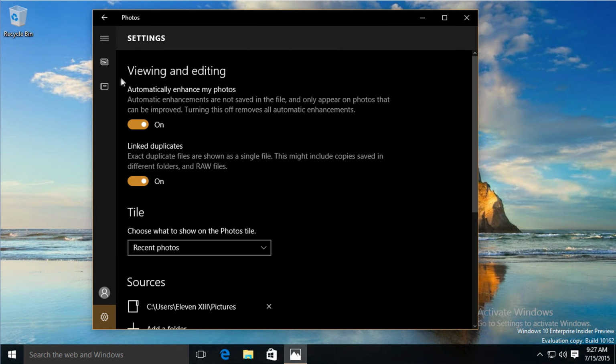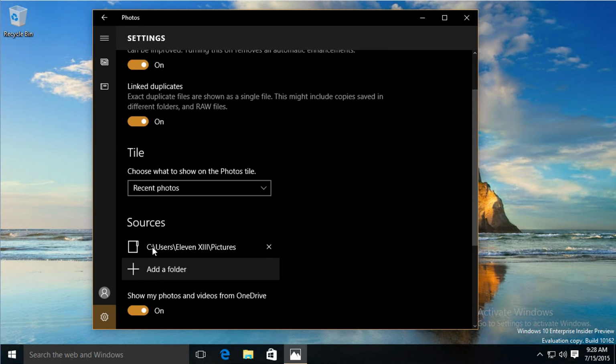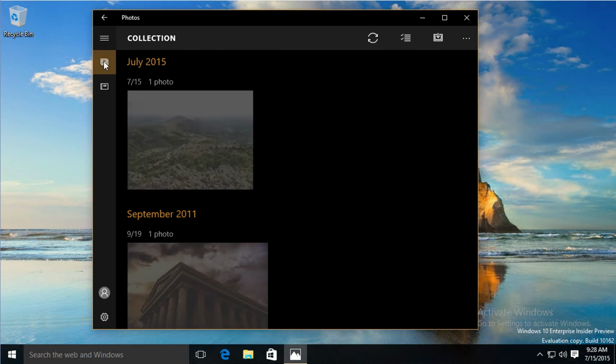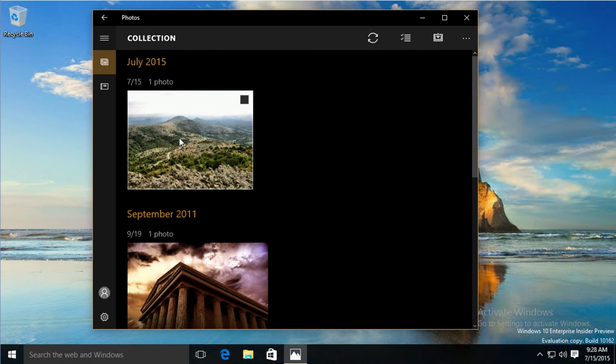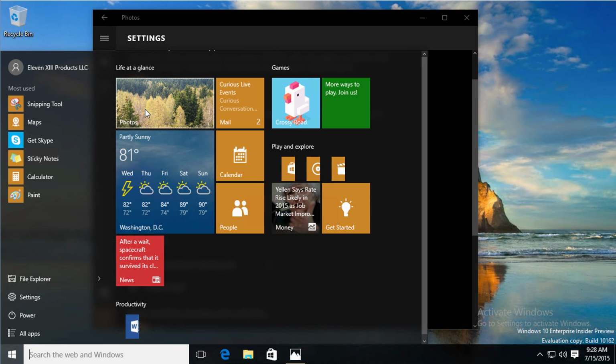It automatically enhances the photos. And as you can see, these enhancements are not saved in the file. They just appear on pictures that can be improved. It sort of makes a copy under the covers. It links duplicates. So if it's the exact same file, and it looks by seeing the date and the other metadata underneath, so if I added that second folder here, and I had a copy of a picture that was the exact same thing, it would just show it as one image here, even though it may actually be in more than one place.